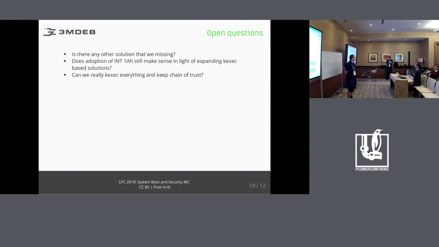I don't think there's any other obvious solutions you're missing. In terms of whether using the int 1A thing makes sense, there's a couple of ways of looking at it. First is obviously that's x86 specific, and there are other platforms with TPMs that would potentially want measured boot. Yeah, good point. So that's an issue.